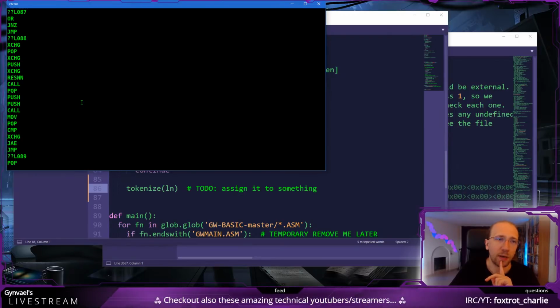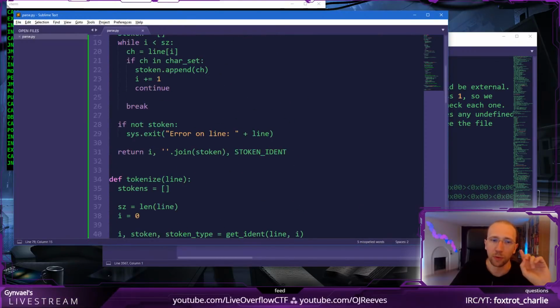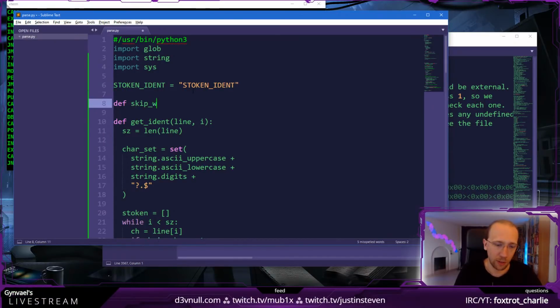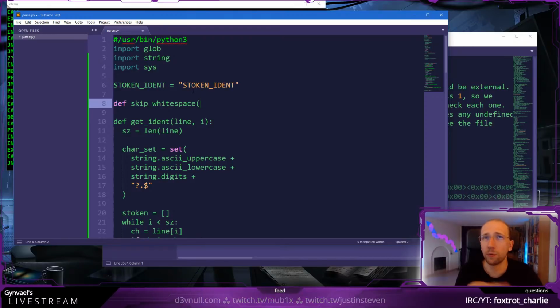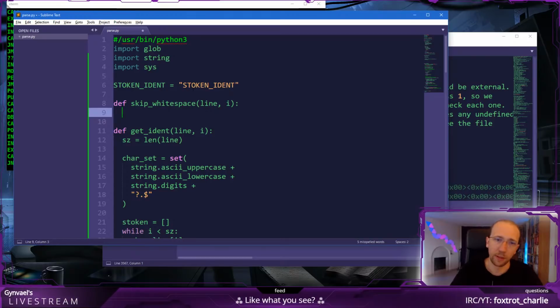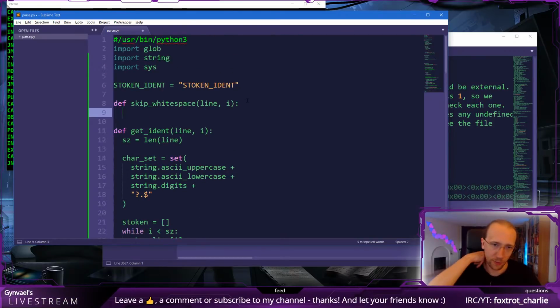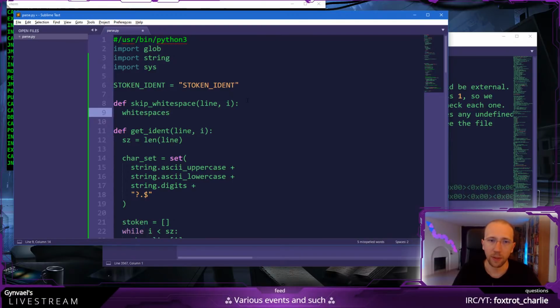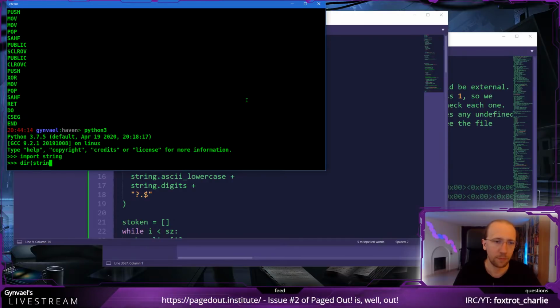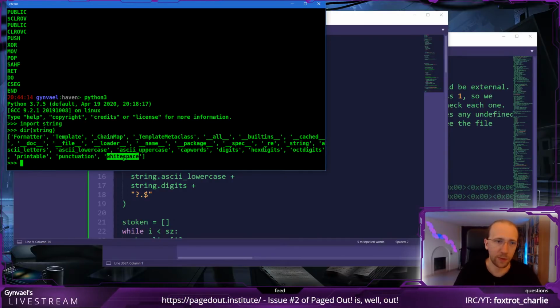Before we jump to the next character, I'm going to get rid of all the white space, like skip white space. That's what I'm going to do here. I'm going to create a new function, which is skip white space. There might be 0 or more white spaces, basically. Line I, and then I'm going to always return the new I, so white spaces. Is there like string?